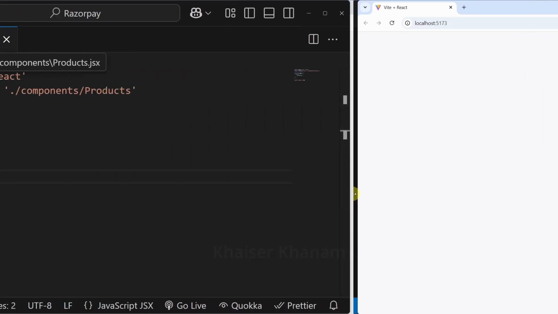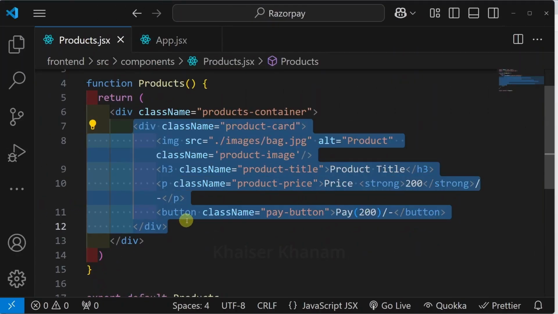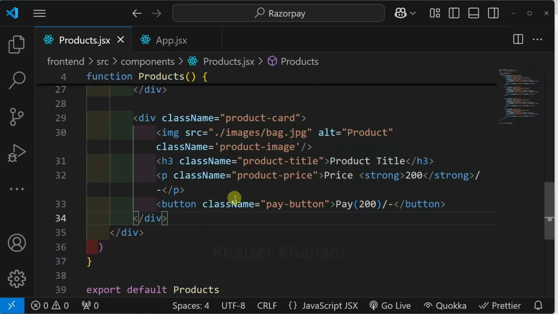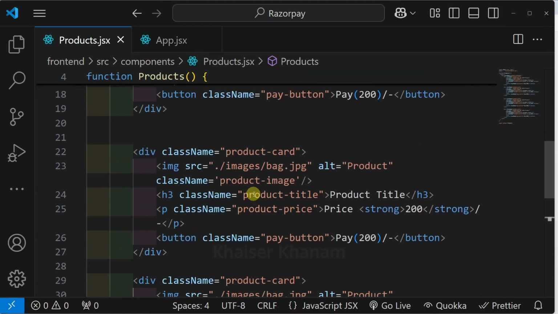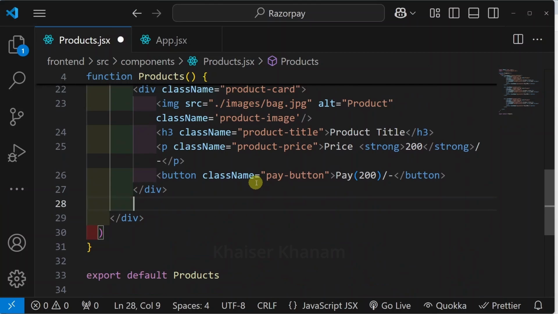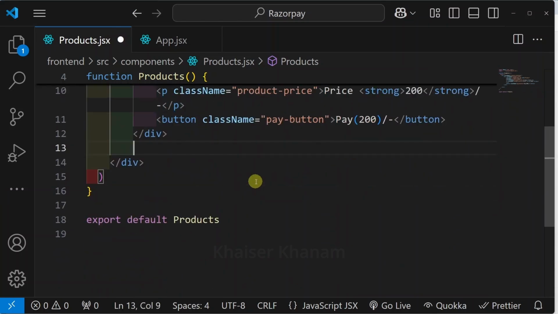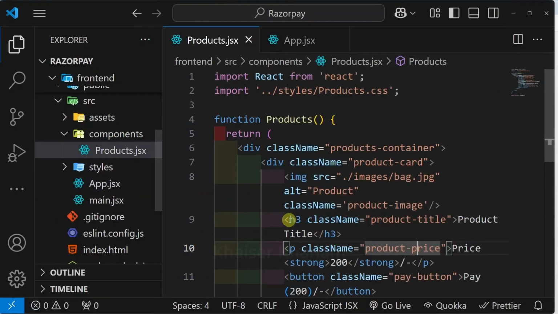But now 4 times I have to display the product. I will copy 1, 2 and 3. Save it. Now you can see I am having the product 4 times. But I do not want to repeat the code. I will remove this. I will only keep one card. Save it. Now I am having this result.